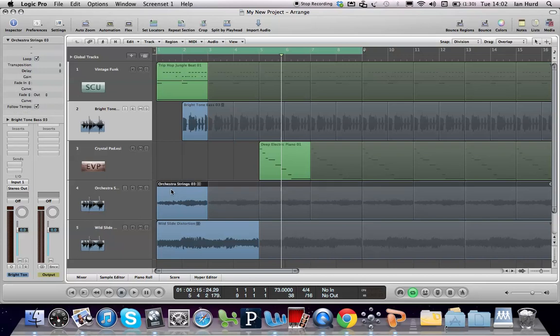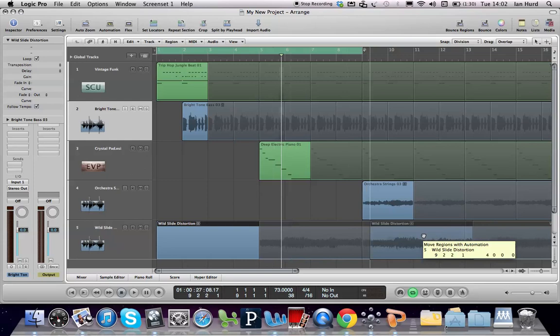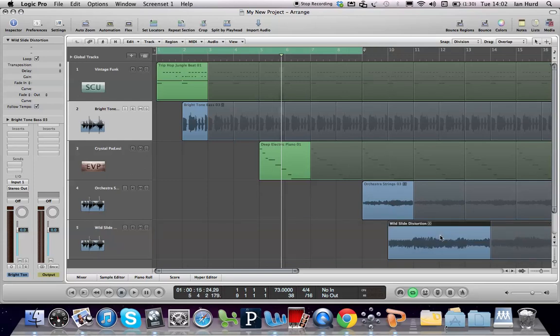Okay, so here we are, orchestra strings. We're going to take it to bar 9. Okay, here we go, 9/111. Okay, and the wild slide distortion we're going to take to bar 10. So you can see in our help tag, we're on bar 10/111. Okay, so now things will start to gradually introduce themselves into the equation.